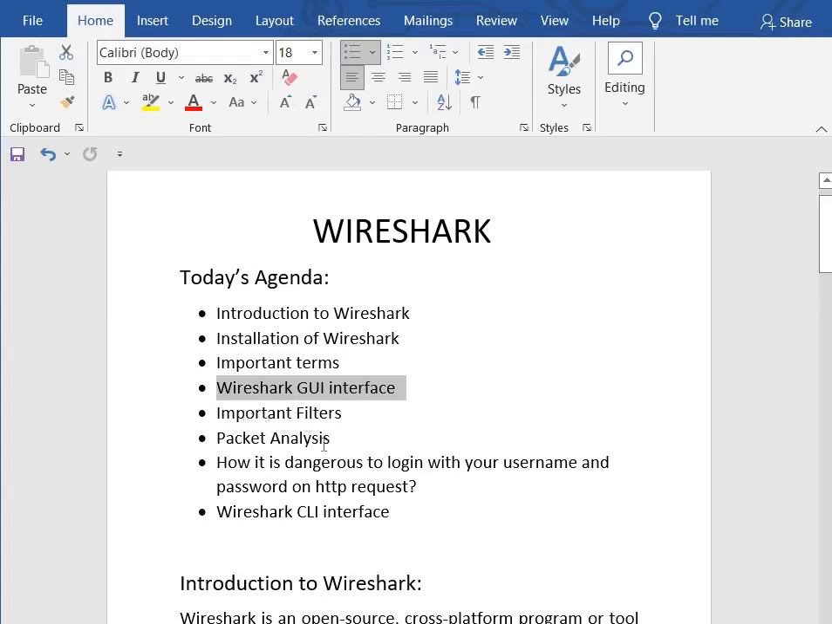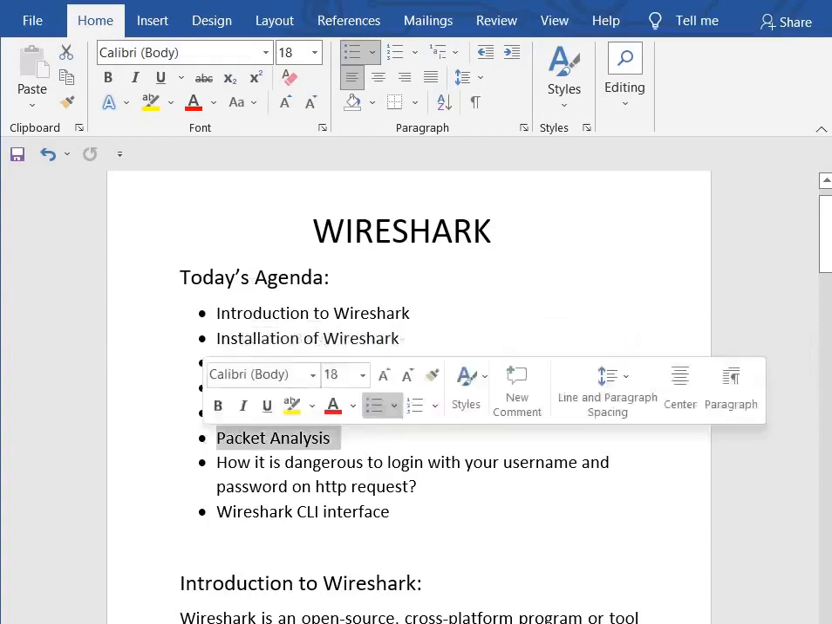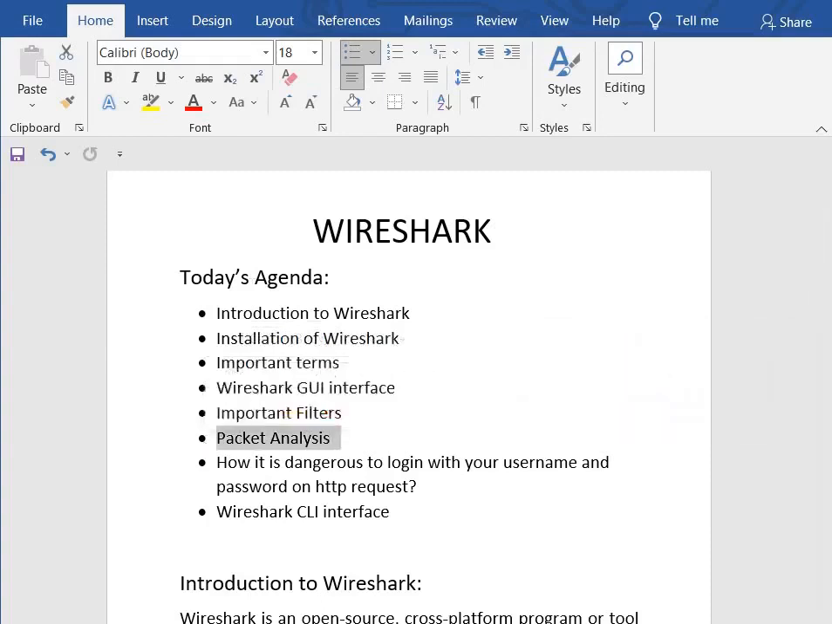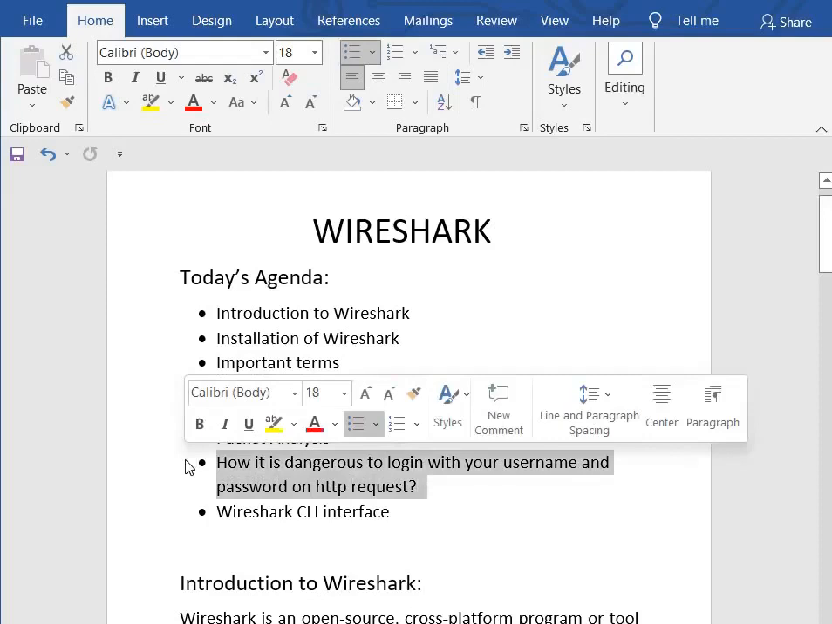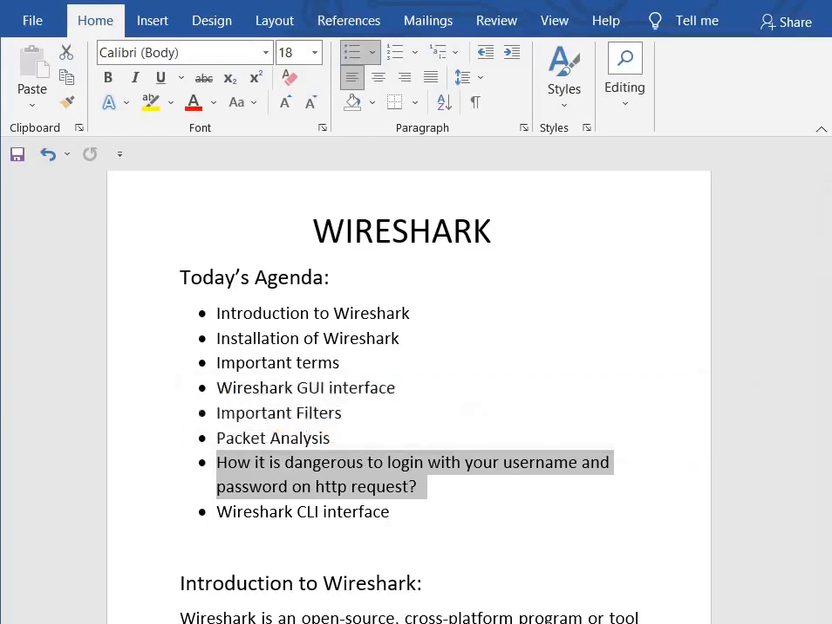Okay, next we will see important filters and then packet analysis, which is basically used to monitor and analyze network packets. And then we will discuss how it is dangerous to log in with your username and password on an HTTP request. And then we will see the Wireshark CLI interface, which is known as TShark. So basically, Wireshark is for GUI and TShark is for CLI.